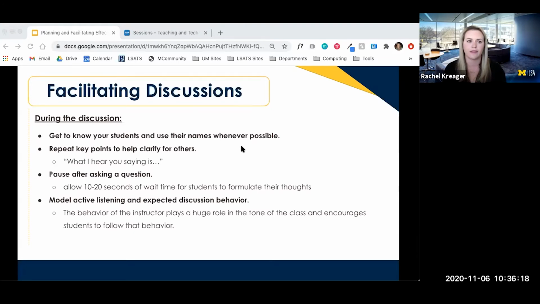Showing students that although you may have an opposing viewpoint from a student, that's okay, that it's okay to disagree. It's okay to share ideas or listen to someone or learn from someone who has a different perspective and viewpoint. And if they see you doing that, they're going to be more likely to do that as well.